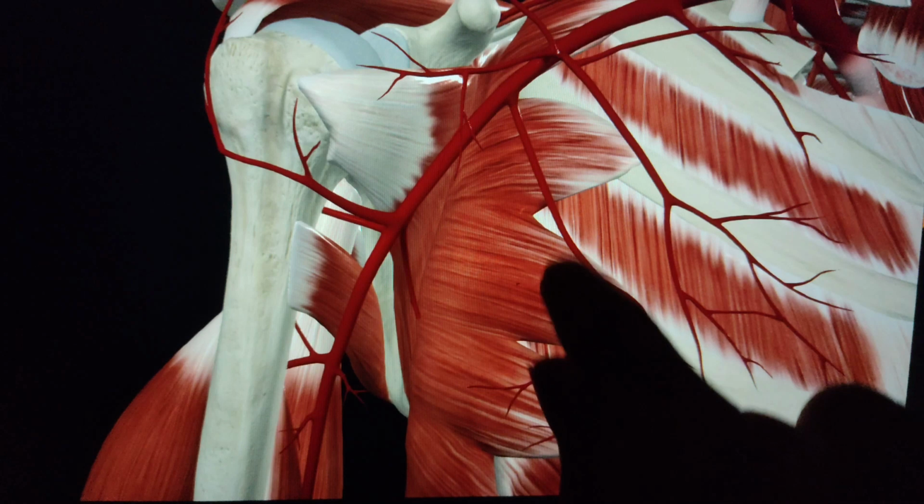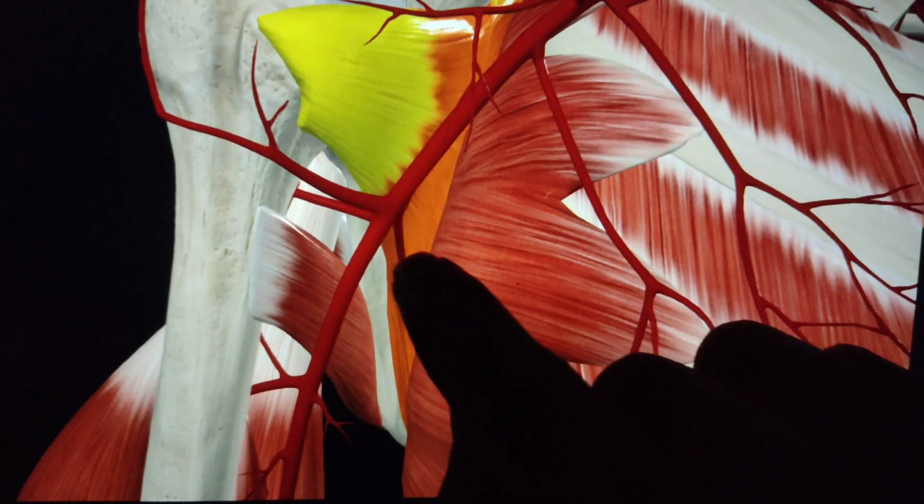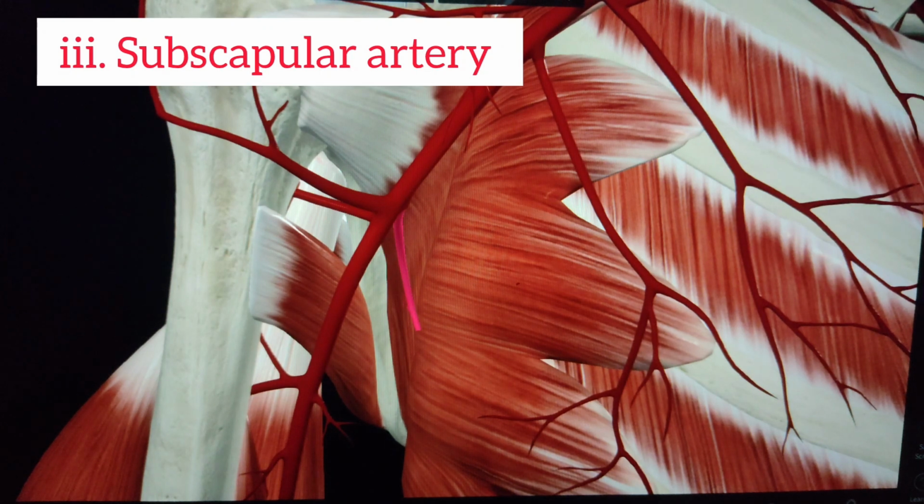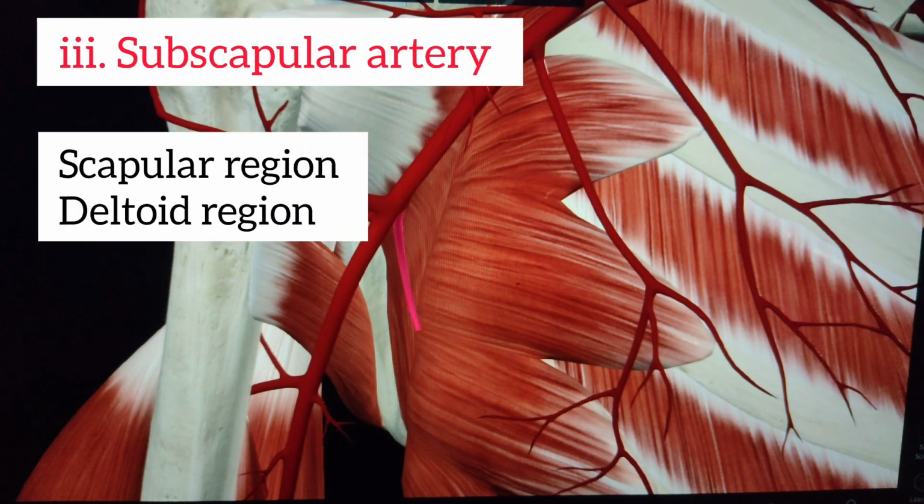Now students, the third branch is this artery, which is called the subscapular artery. Students, this artery supplies the scapular and the deltoid region.